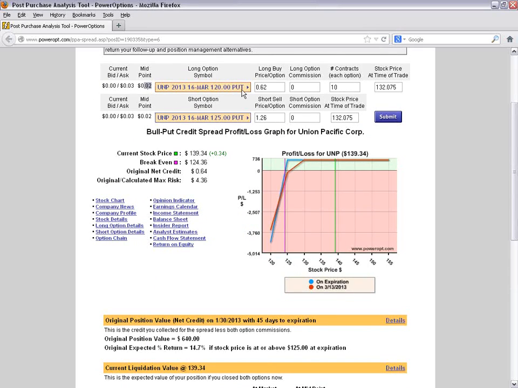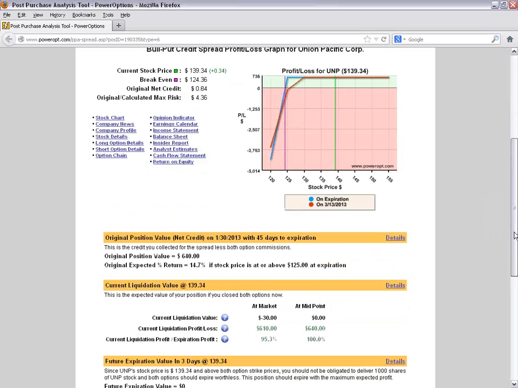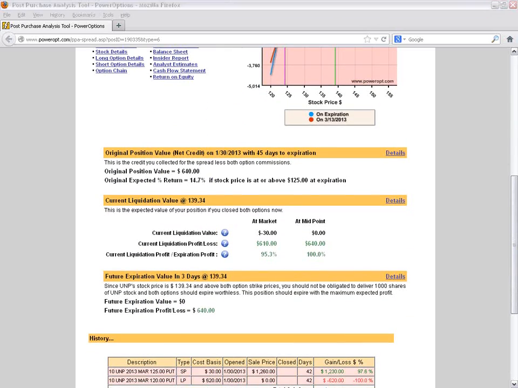So if I sold to close my March 120 put for 2 cents and bought to close my March 125 for 2 cents, well, that'd be 0. So using the midpoint pricing, if we could get filled at those prices, we'd actually have a 0 cost, not including commissions, of course, to close this bull spread, and that'd be there. So anytime you're tracking one of these spread positions, you'll be able to see the liquidation value, liquidation profit and loss, and liquidation versus expiration of market, versus midpoint. Okay, so you'll be able to see that.